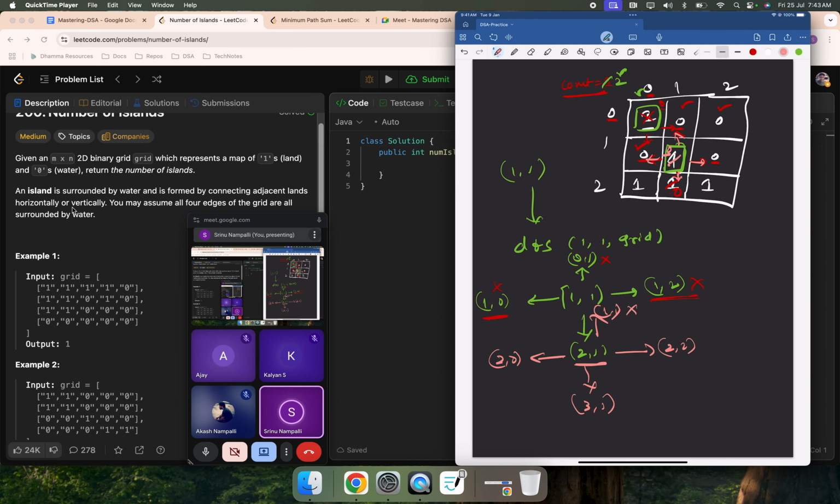If I go right, this is what I get: 2 2. First this is 1, so I'll mark this as 0. Then again, we need to explore this part. So we will come to that.